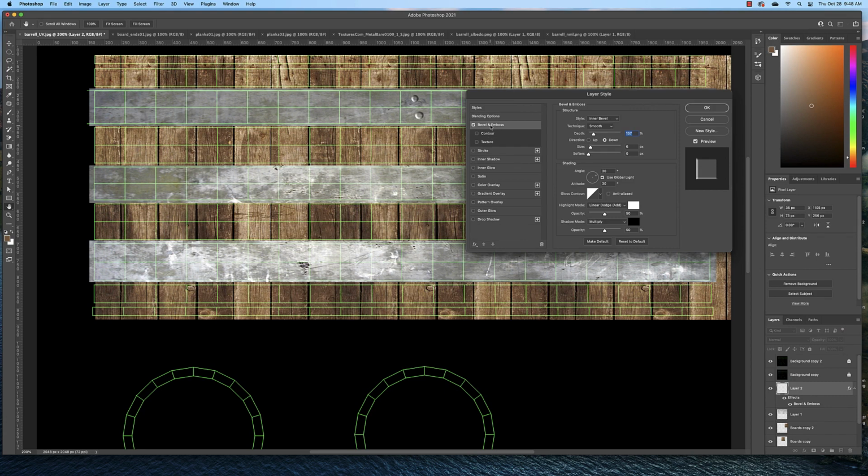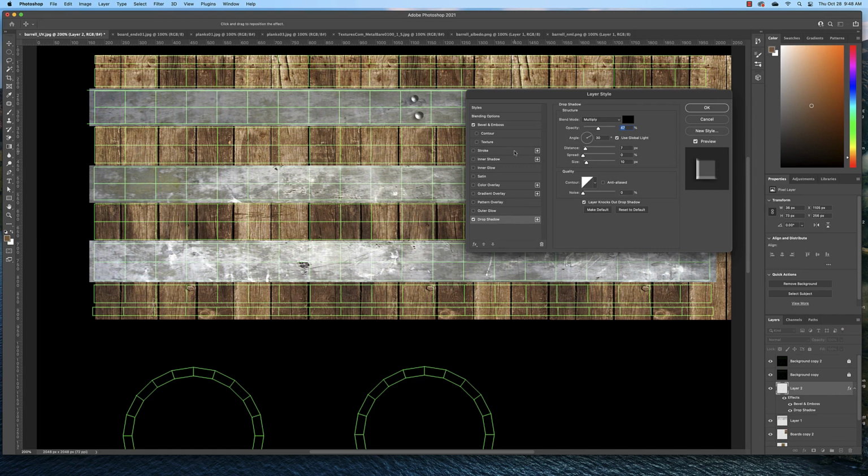If you have that selected, you can play around with the depth and the size and all of that if you want to. I kind of like that. It looks a little more rounded. And you can also add a drop shadow to it if you would like. You can see the little shadow here. You can tighten that up a little bit.